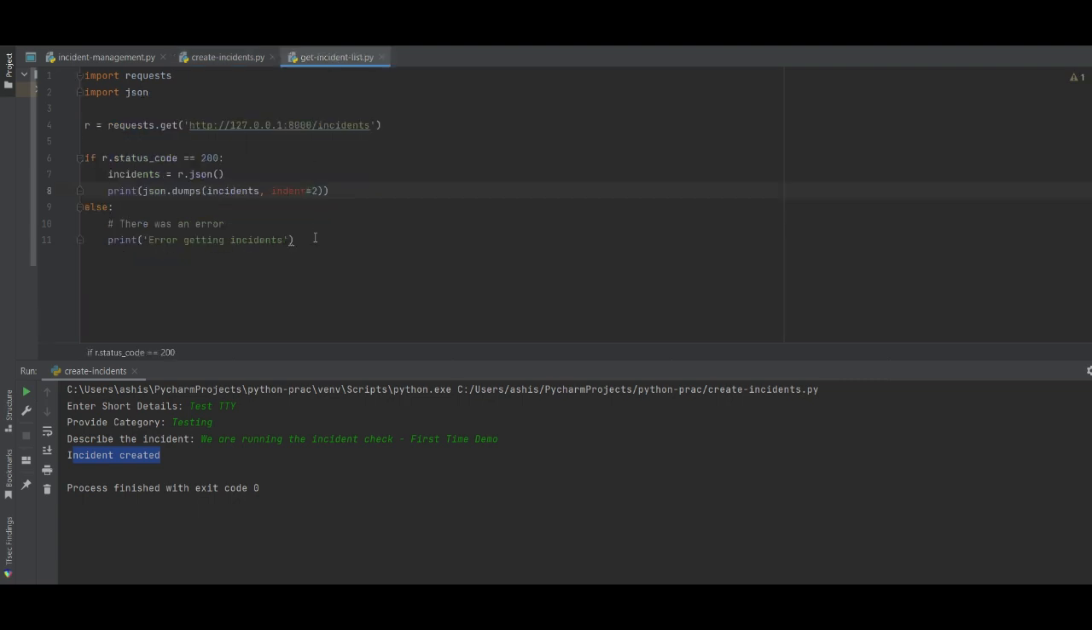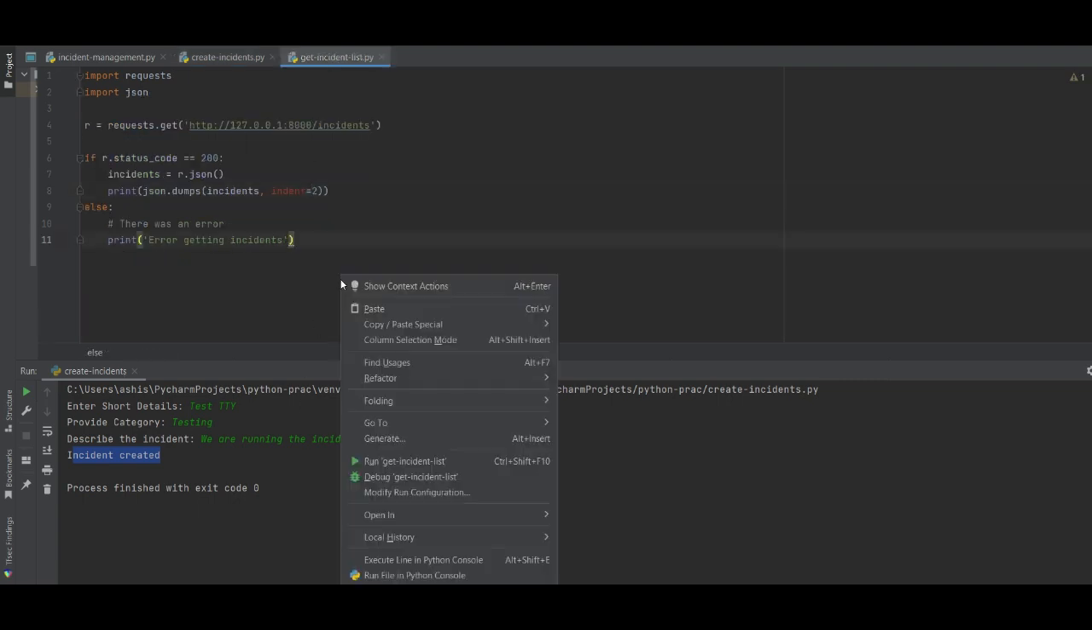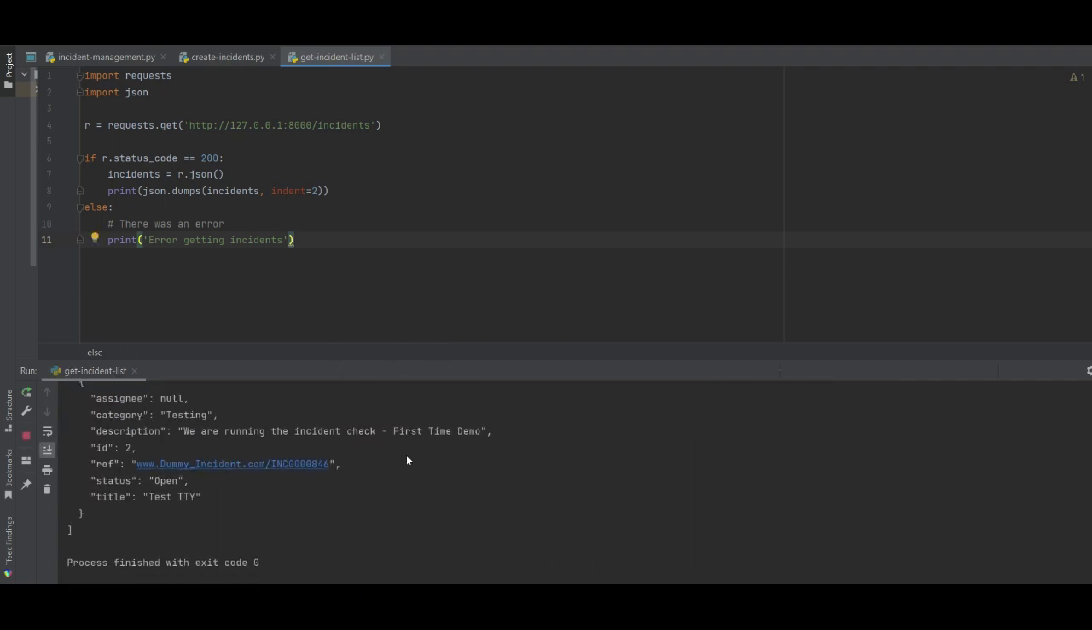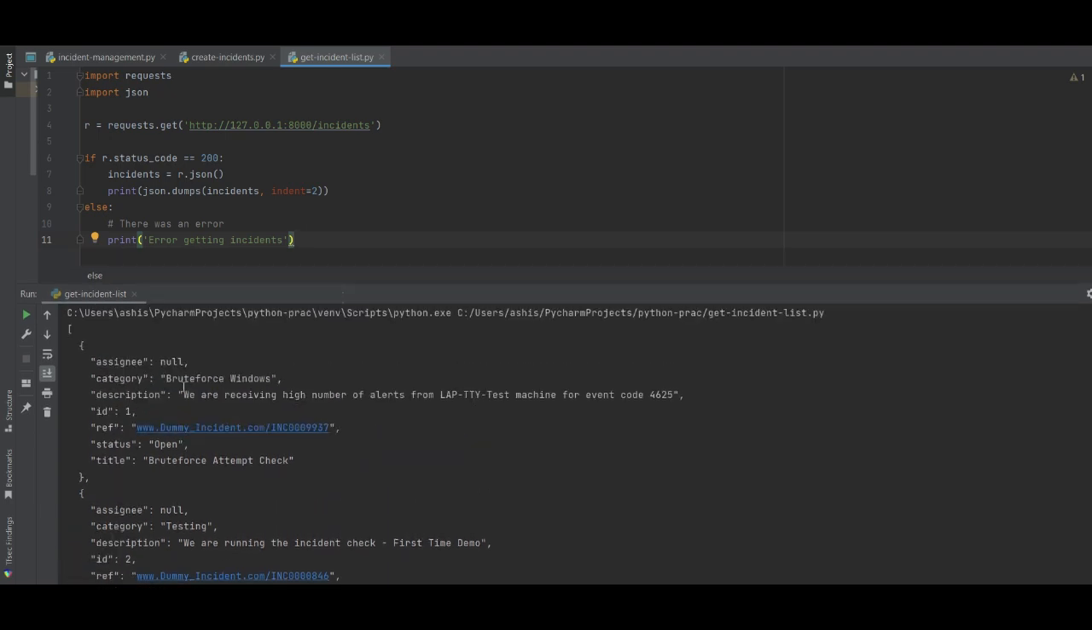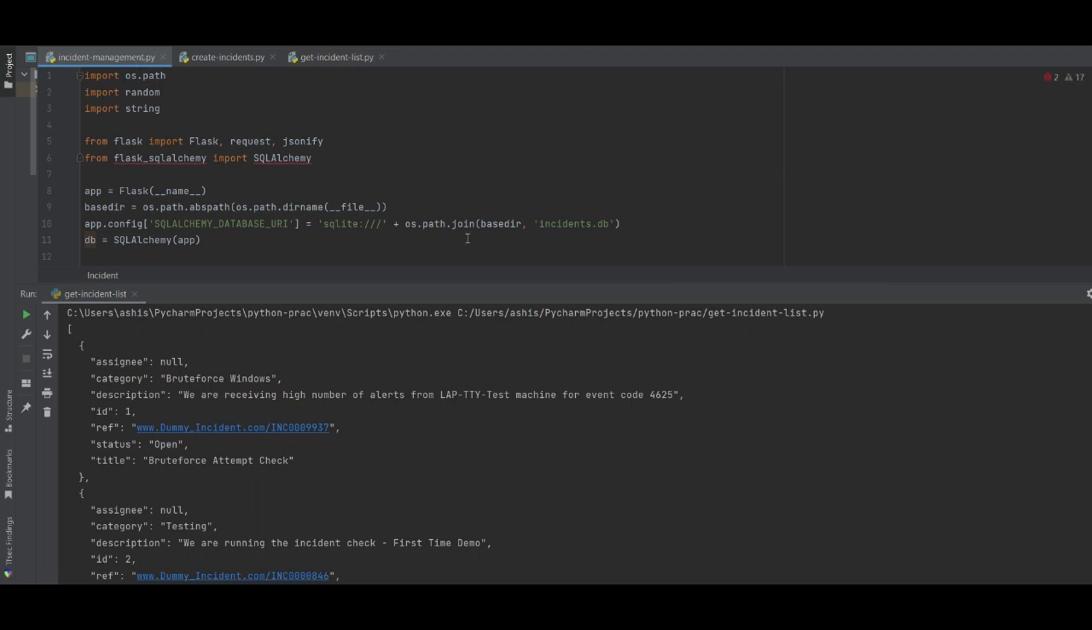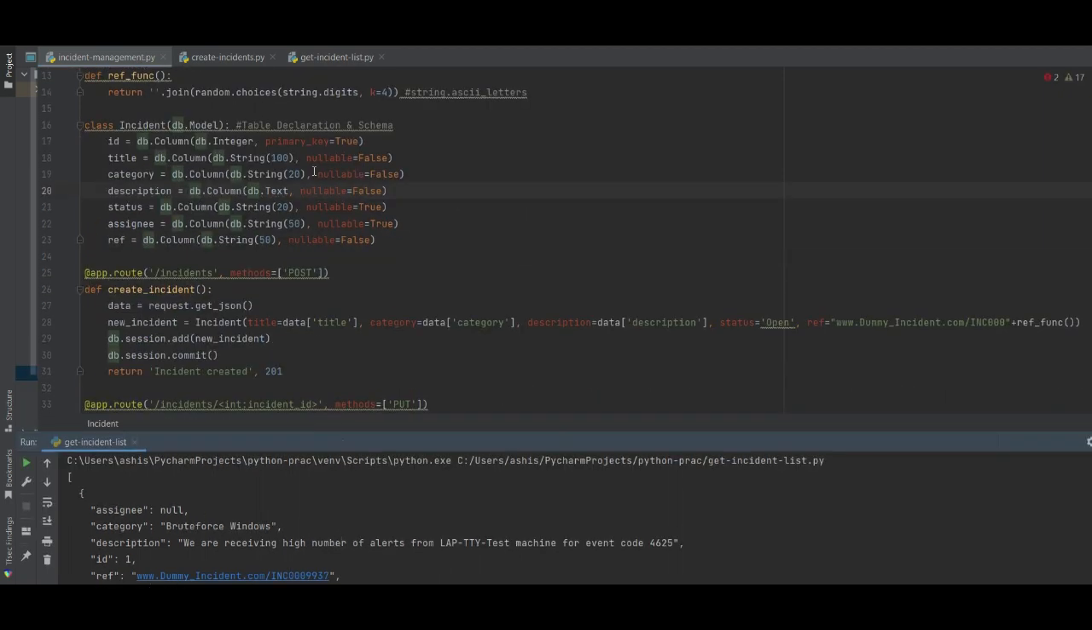Now let's go and query the incidents that we have created. Okay. So if you see here, this is the data that we are getting. Assignee is null because that's how we have set it up. If you go to incident management PY, you would see that I'm not asking the assignee in the create incident script. Assignee is something that we want to keep on the backend side only. I still have to build it up, but right now this is what we have.